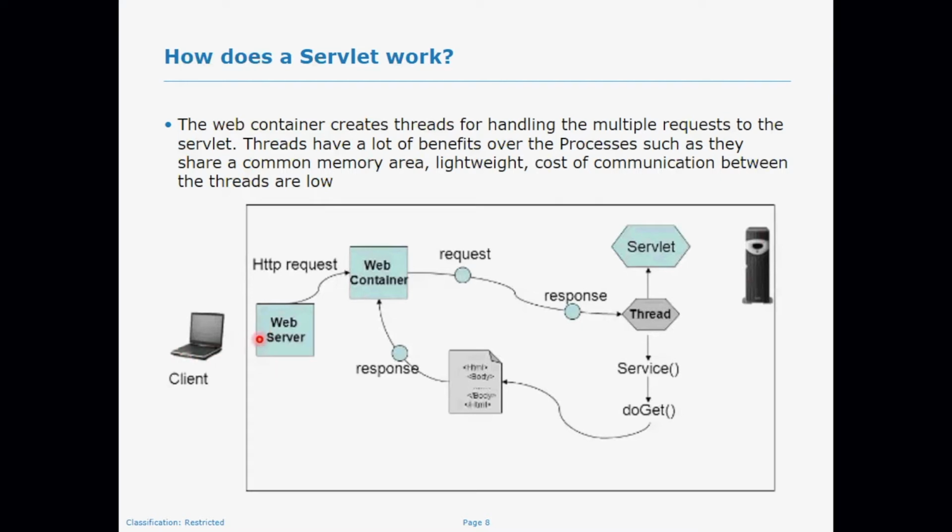Pawan? Yes. I'm looking at the definition. Threads have a lot of benefits over the processes, such as they share a common memory area, they are lightweight, and the cost of communication between the threads is low. What does it mean there? Yeah, I'll tell you the exact meaning when we look at multi-threading.